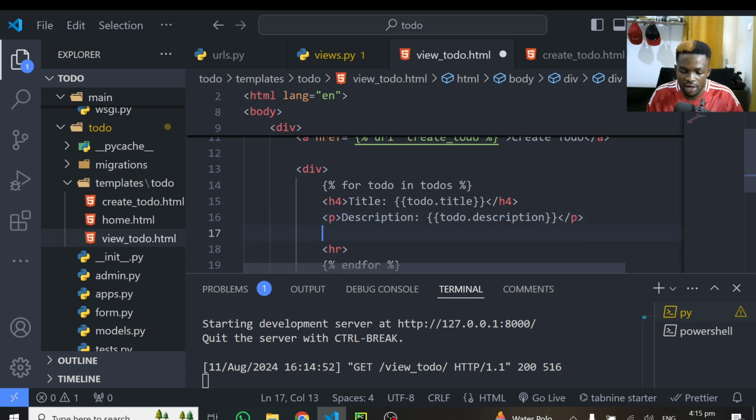The last thing I'll render will be the date created. I'll also do that in a paragraph tag. So I'll do a paragraph and I'll put the date created.